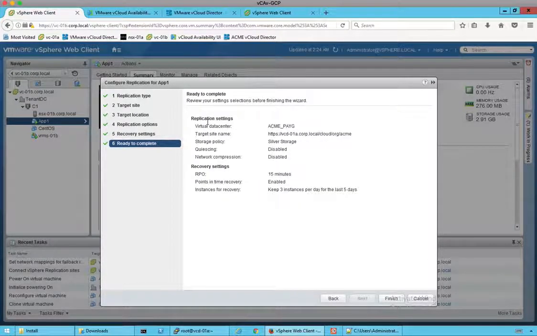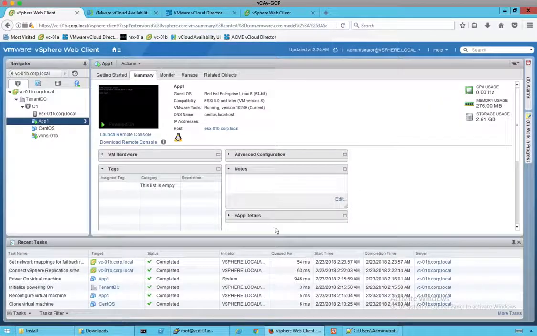Okay, here's our confirmation screen. We can see where we're going to be replicating to, what storage policy, if we were enabling quiescing, network compression, our RPO, points in time recovery, and instances for recovery. Let's go ahead and click finish.